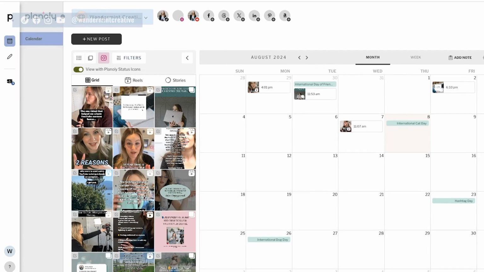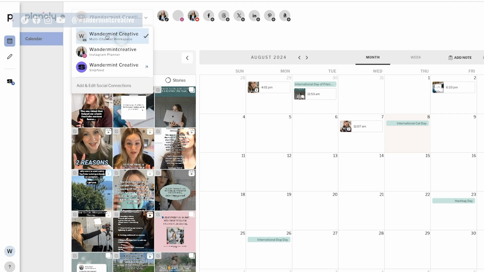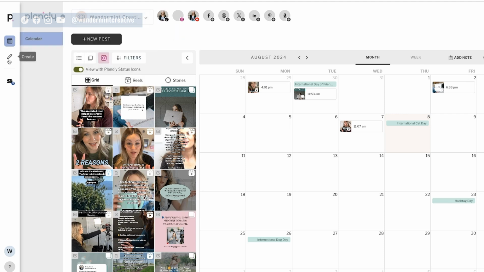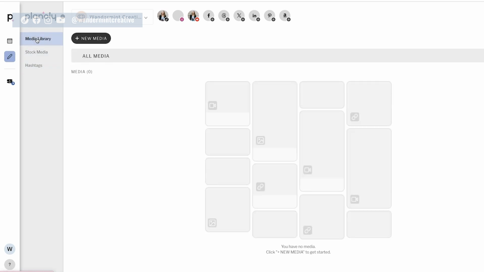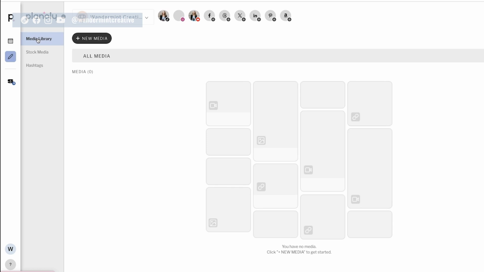All right, so when you first log into your Planoly account, I want you to hover over into your multi-channel workspace. From there, you're going to come over to this little pencil icon on the left-hand side that says Create. Once you click on that, you're going to see some different options come up, and you're going to click on Media Library. This is going to bring up your ideas section within Planoly, this dashboard that allows you to start organizing all of your video ideas.